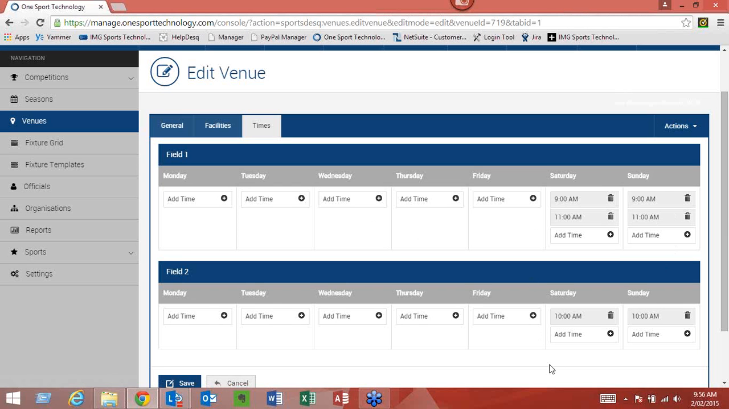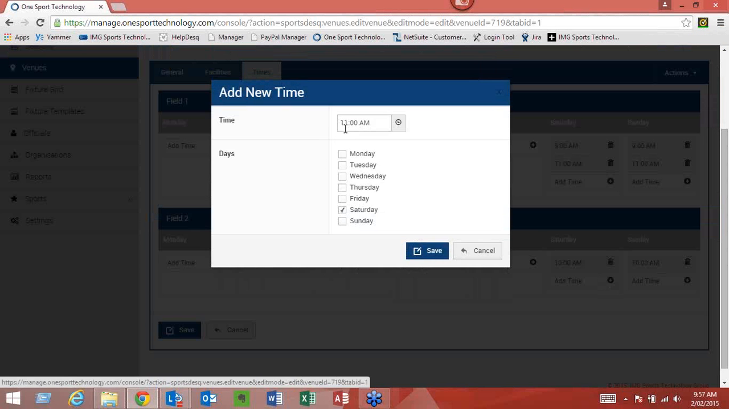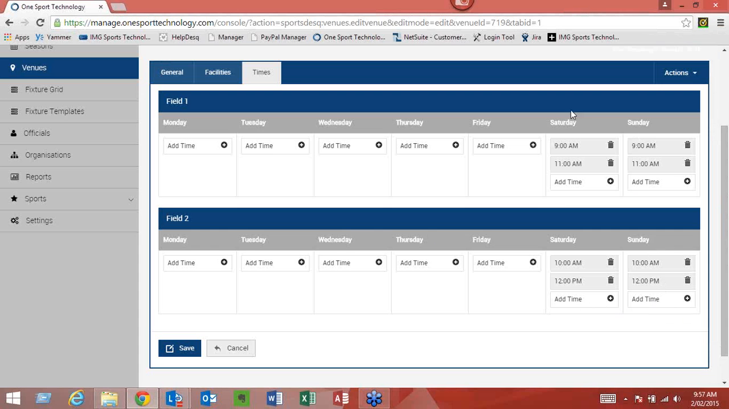Note that once you do this initial setup, as you roll over from season to season, you'll only need to edit time slots should you need to. You won't need to do this initial setup again. We might add in another time slot here. So see here, I can start pre-filling in all my available time slots in which the venue can host games. The system will use this to allocate games to specific home grounds.